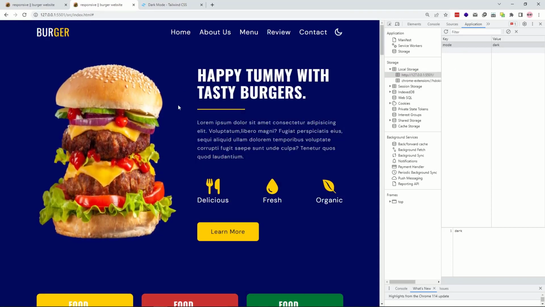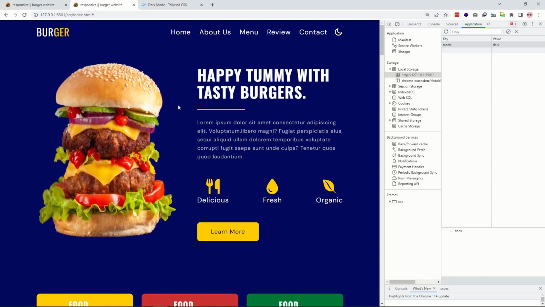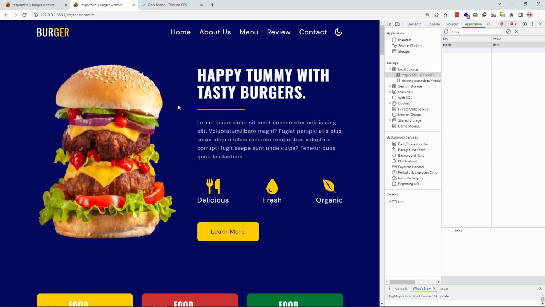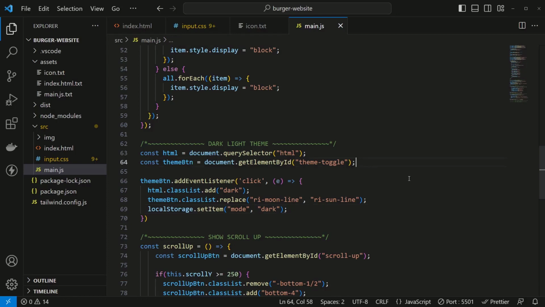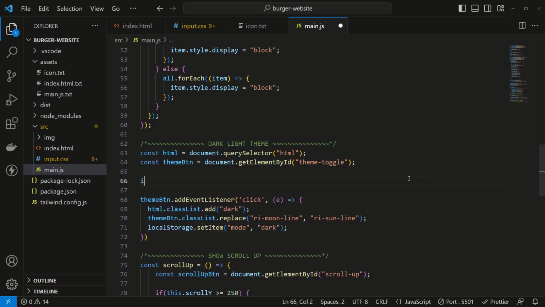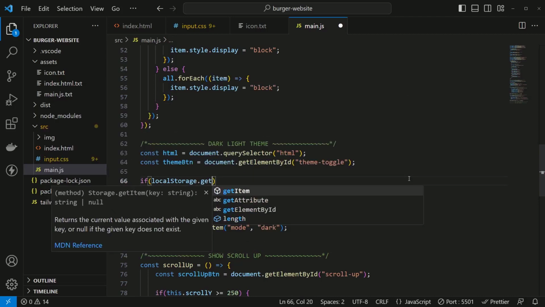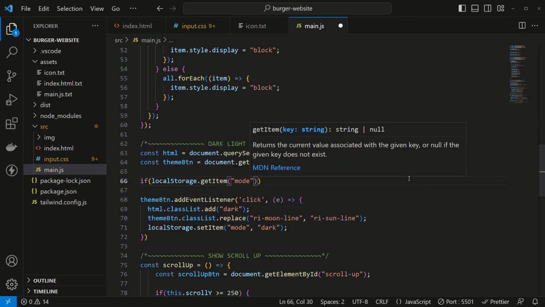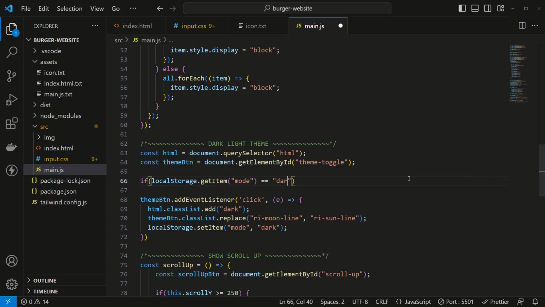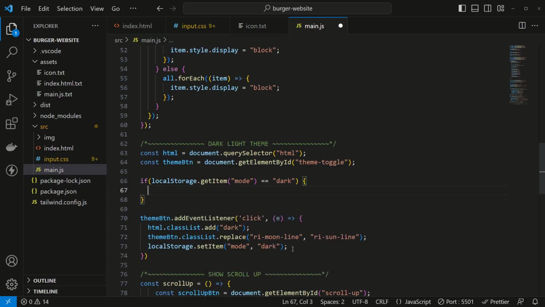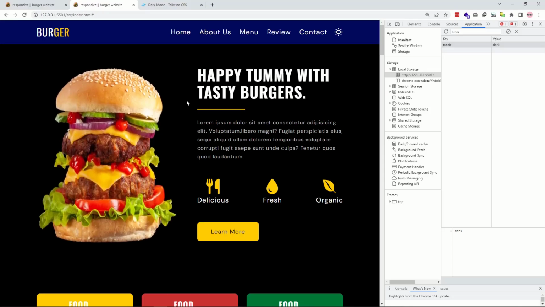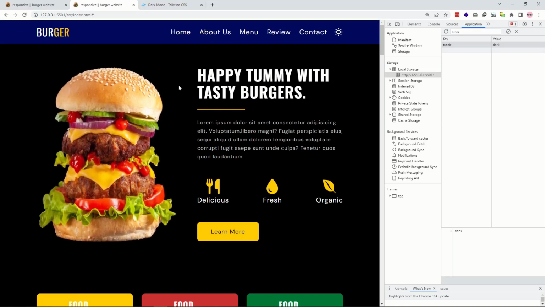To solve this problem, we need to add an if condition. Okay, let me show you what I mean. Up here below that theme button, let's say if localStorage.getItem, in here let's say mode equal to dark, then I want to add these things. Let's copy these lines and paste it right here. Now save it, and you can see the dark mode. If I reload it, you will still see the dark mode.